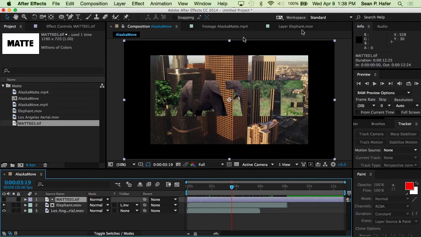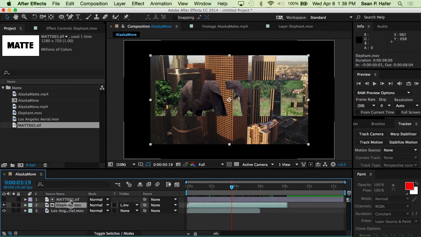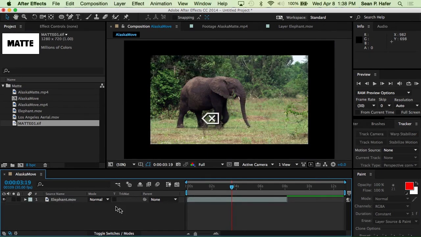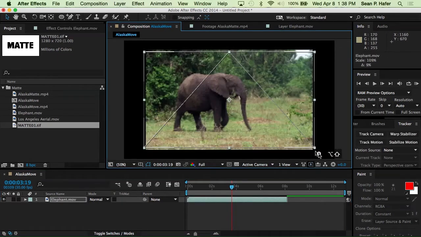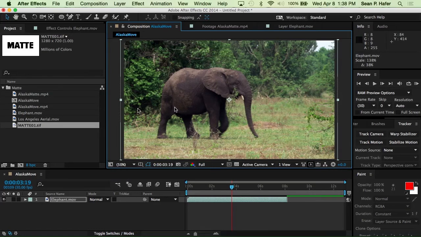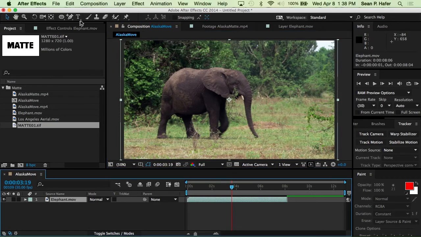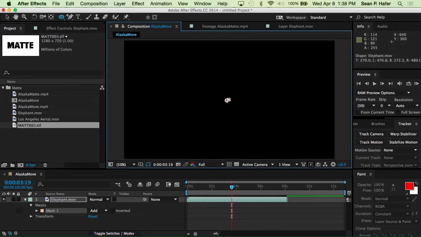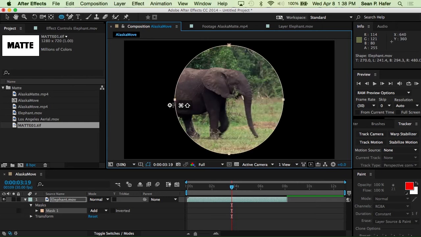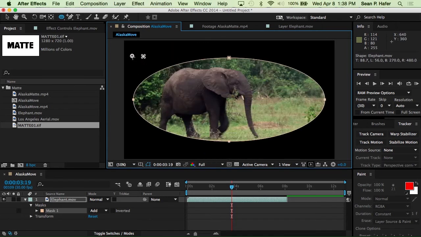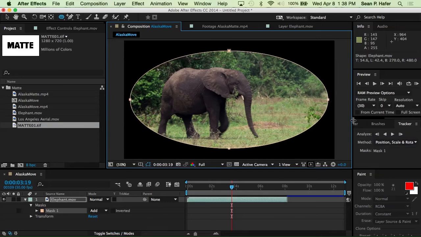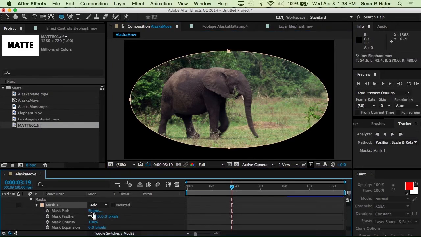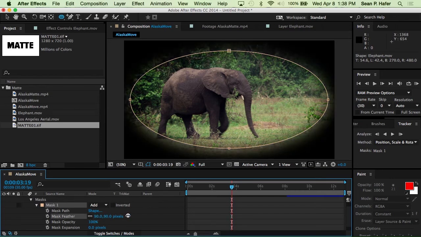A mask is created inside After Effects. So if I go ahead and get rid of this, and let me just scale him up. If you've got your layer selected and you start drawing a shape, that will give you your mask. Whatever you draw will create it there. You can go into your mask as far as feathering the edge if you want that.